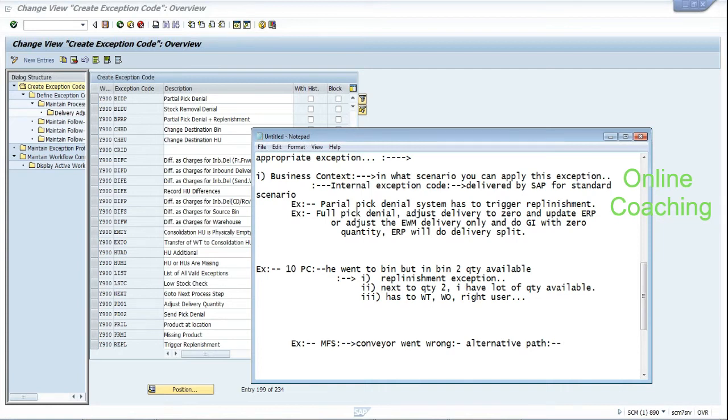Srini, one question here. With the exception handling, we can change the delivery. If I want to change the shipment also, I want to remove my delivery from the shipment, is it possible? No, because for shipment we don't have any link. So only at delivery level we can control it, correct? Yes.